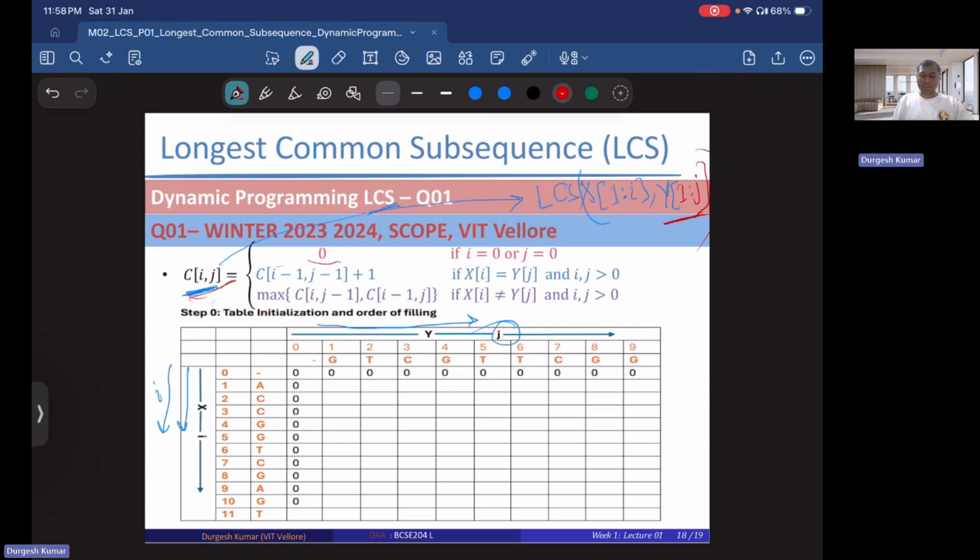So this will be 0 for the initialization: if i equals 0 or j equals 0, if either of the strings is null, then the value will be 0. Otherwise, we first look if xi is equal to yj. If so, and i, j greater than 0, we look at the diagonal entry Ci minus 1, j minus 1, and we add 1. Why? Because we have already found one common character, xi equal to yj. So the length of the common string will be 1 plus the subproblem Ci minus 1, j minus 1.